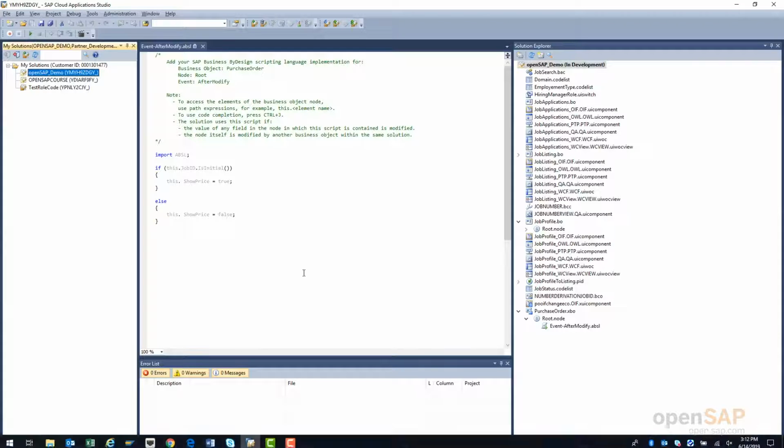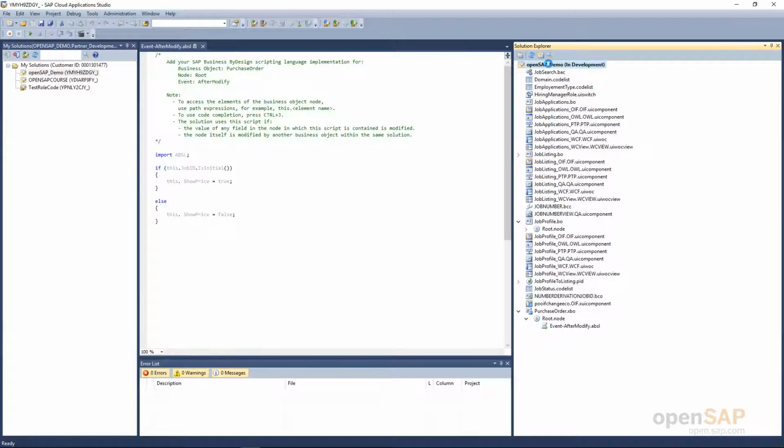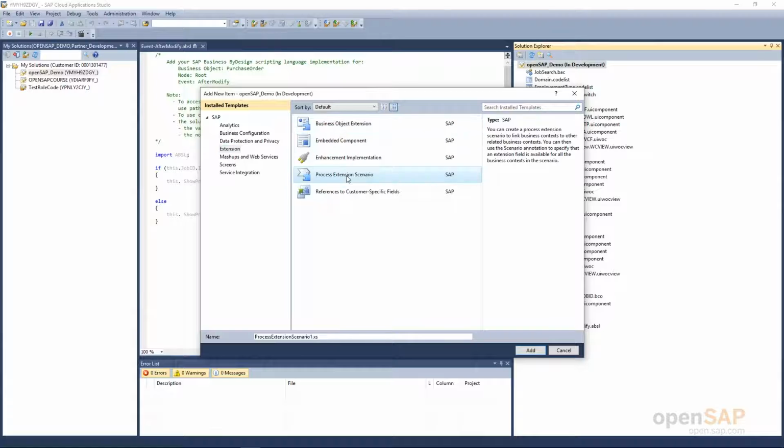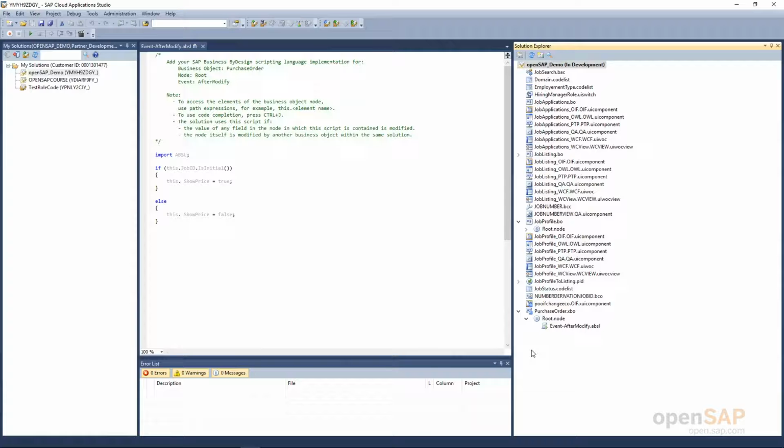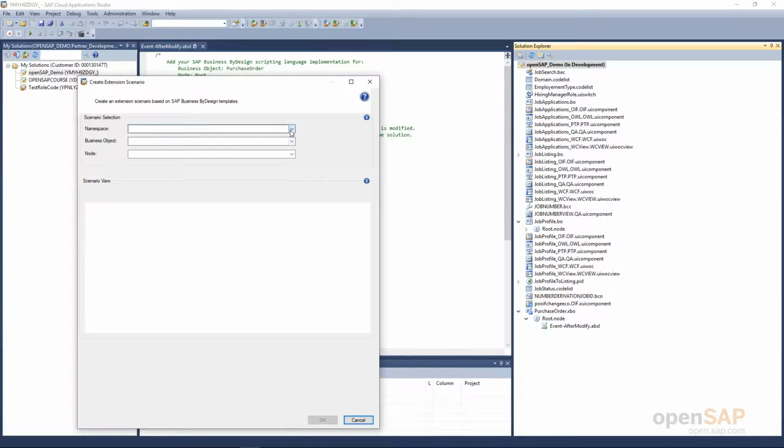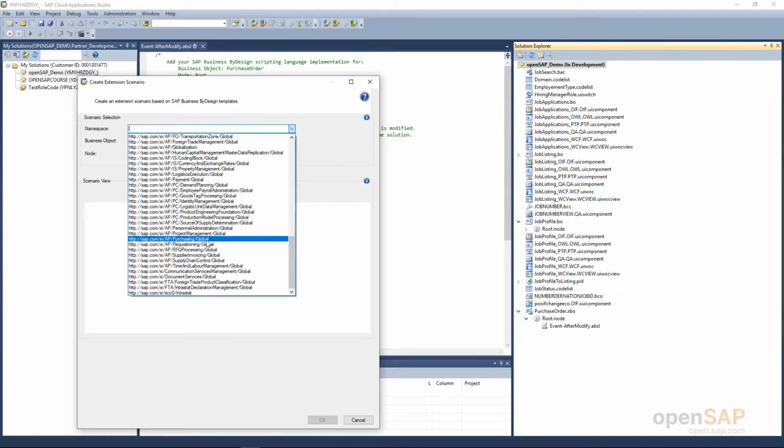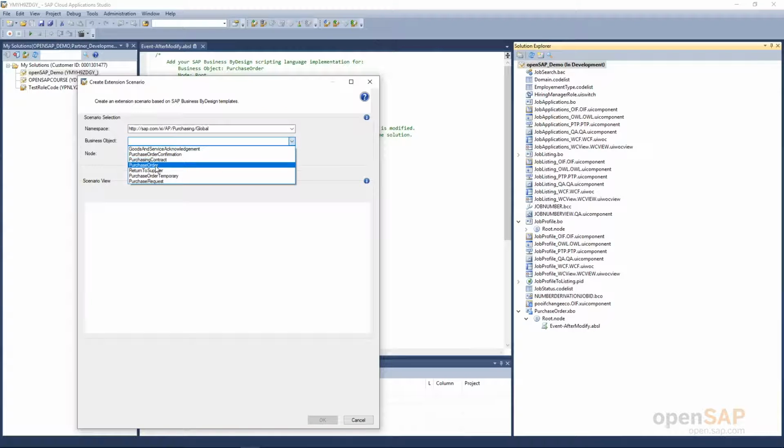So, first we will create a process extension scenario on this add-on, which is leading from the purchase order. Right click on add new item and select extension and process extension scenario with a .xs extension. Provide it a name, I will call it purchase order ext and add it. Now, I have to select the name of the business object, for which first I go to namespace, provide the name of the BO and also the node. As I mentioned, the node is important.